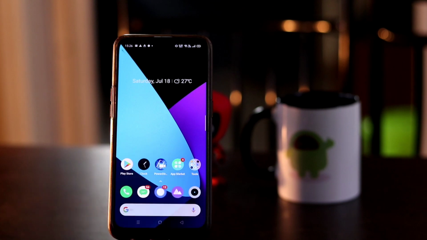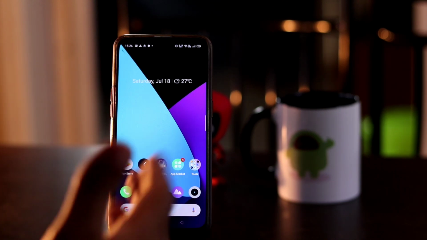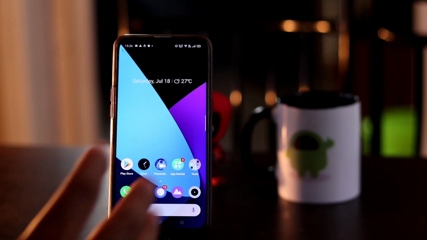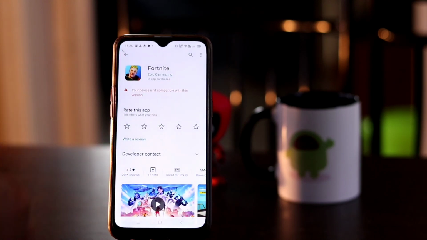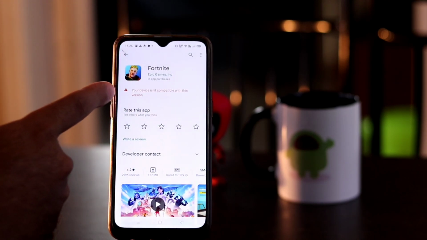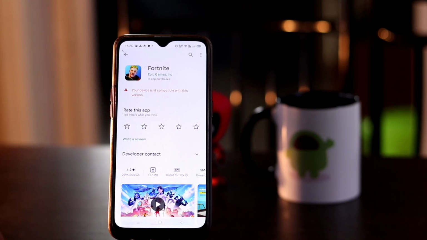You can play the Fortnite game by downloading from the Play Store on devices like Pixel and others, right? So I'll be showing you one real example. If this is my device and I go to the Play Store and search for Fortnite, as you can see, it says your device isn't compatible with this version, which means I'm not able to download this and play the game. I really love Fortnite and I wish to play, but I'm not able to.